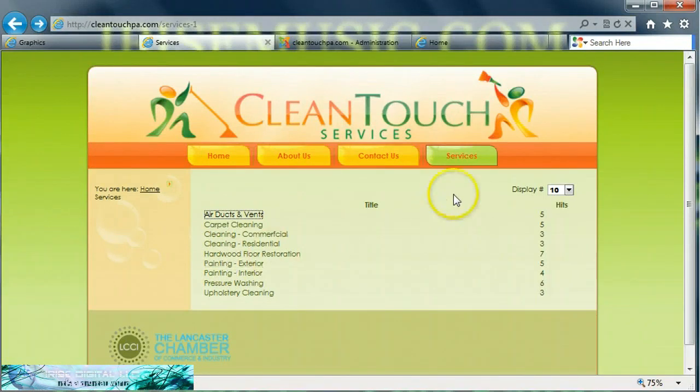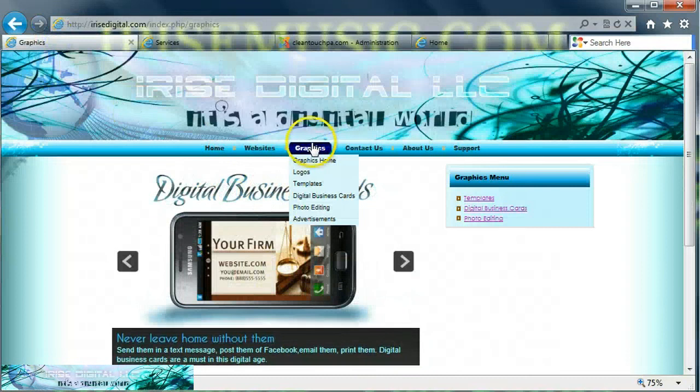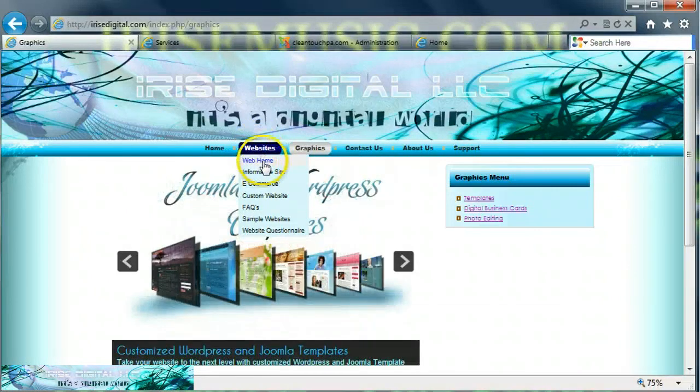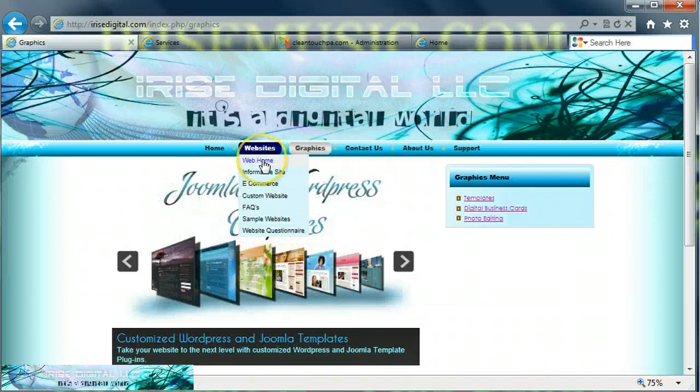What we're going to do now is create sub items and link each one of those items to a single article, each and every separate article here. The reason I do this is because a lot of times when people go to websites and hover over, say something like this, where it says websites is exactly the same link as the web home.